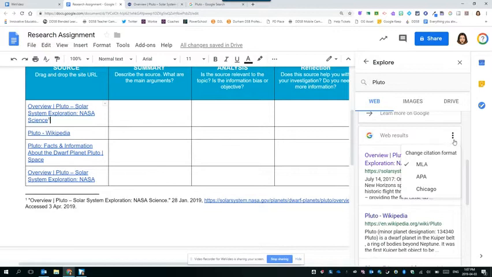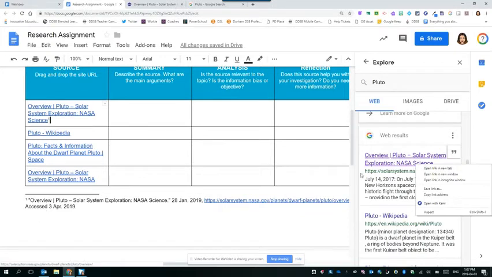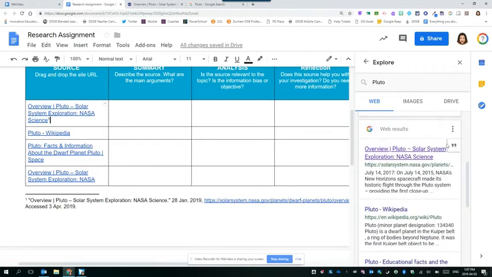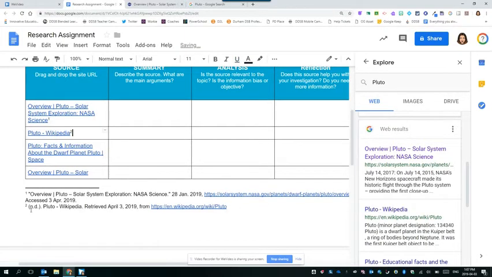If I hold down these 3 dots here, I can change the citation format from MLA to APA or Chicago. As an example here, this one automatically went to MLA. That is the default. If I wanted to do it in a different format, I could do that simply by changing it to APA. And if I click on that, you can see the citation is slightly different, and it is in that APA format. So students have the option to take these and put them in their final bibliography or works cited page.